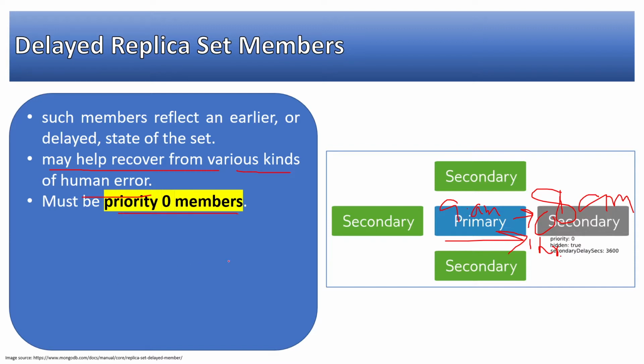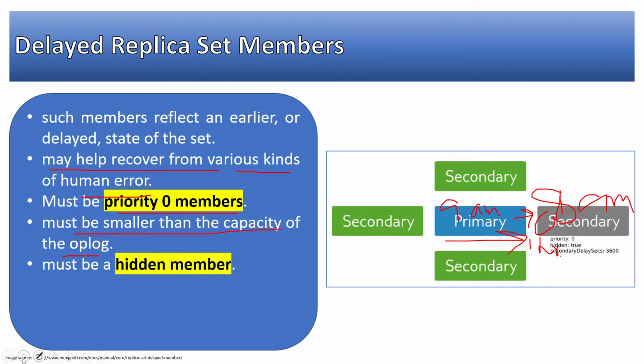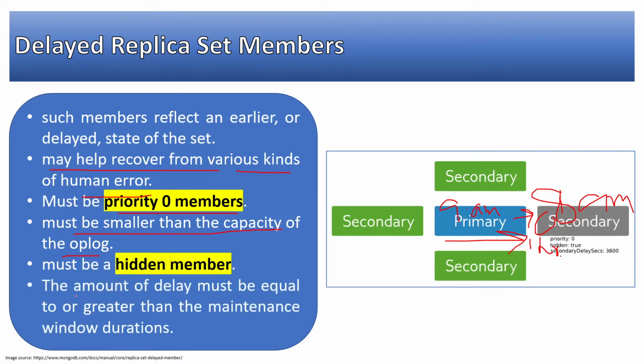Now if you think over it, or if you recall, you can see how important priority is, right? For hidden members also we set priority 0, for delayed also we are setting priority 0. That means it cannot become primary. Again, the delay must be smaller than the capacity of the oplog. It must be a hidden member. The amount of delay must be equal to or greater than the maintenance window duration.